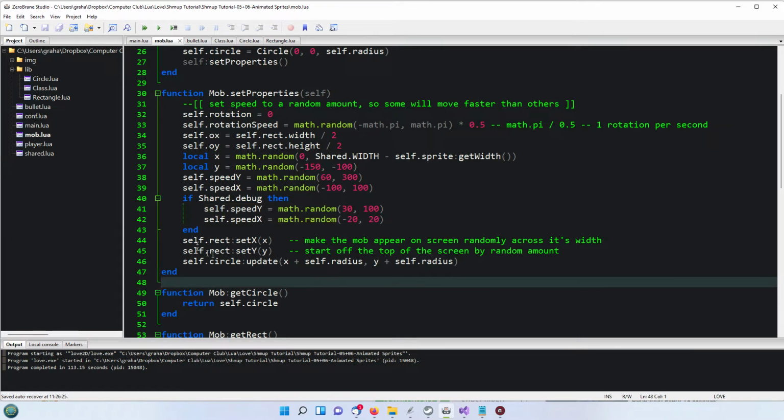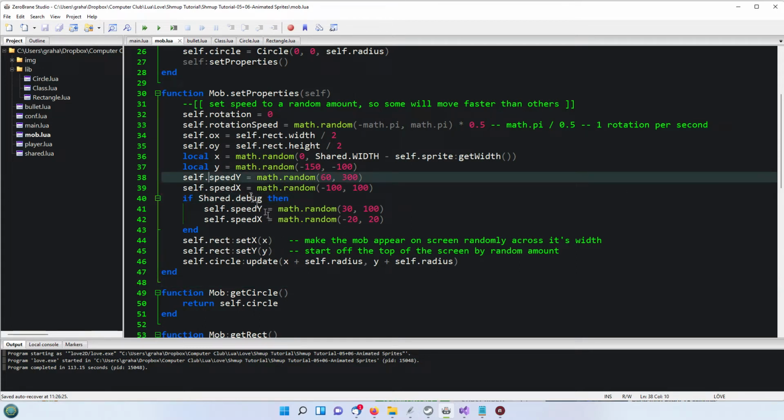Then down here, we're setting the position of each rectangle by using set x and set y based on these values that we generated up here. And then finally doing the same with our new circle. So we're setting the circle by updating its x and y position, which was 0. So this sets everything up in order to allow us to rotate our rectangle and of course the graphic that's contained by the rectangle.